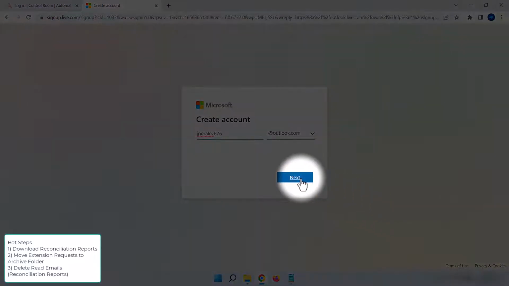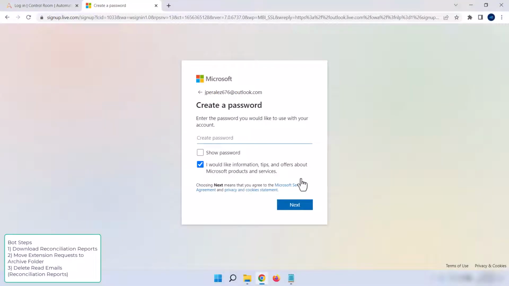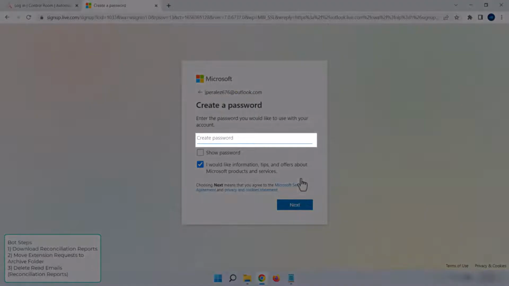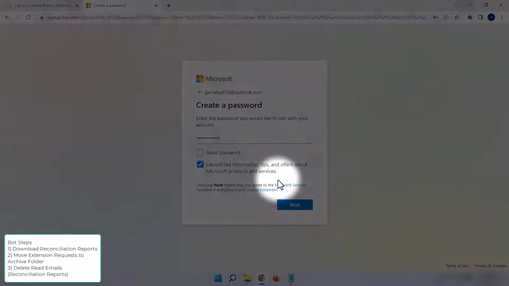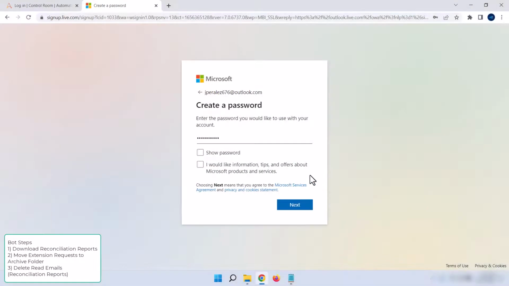Click Next when you're ready, and that will take you to the Create a Password screen. Go ahead and use whatever password you like, but be sure you can remember it later. I'm also going to uncheck the box that allows Microsoft to send me info, tips, and offers, so I don't get any spam. Then, press Next.